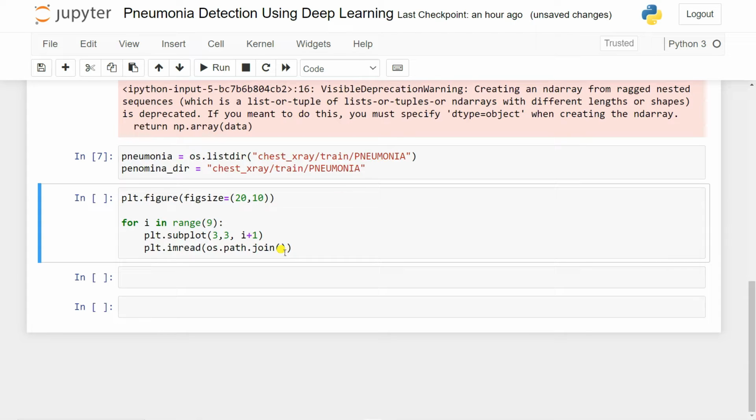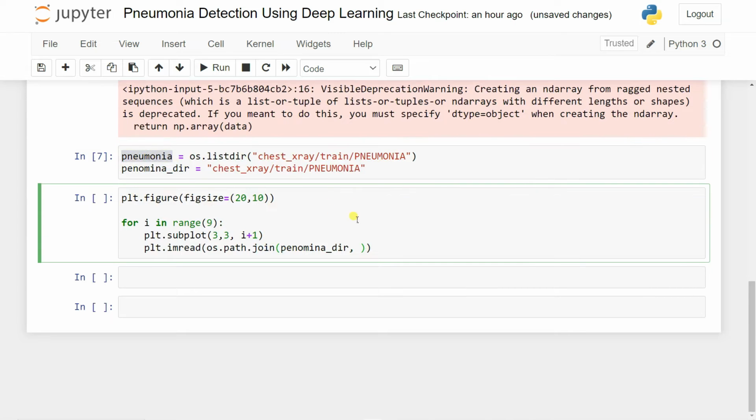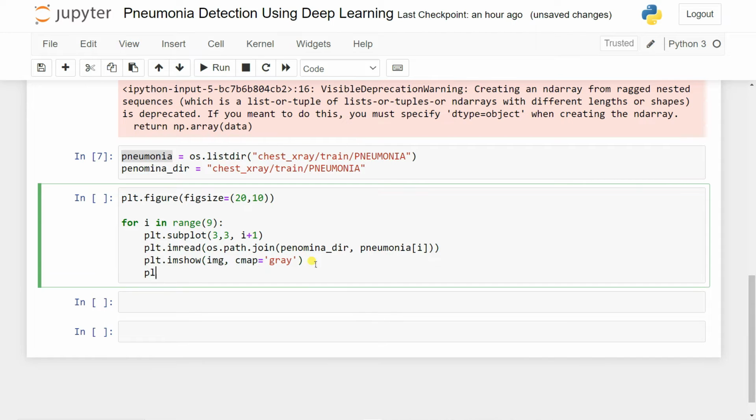Now inside this, I'm going to pass here my pneumonia directory and try to take the images. For that I'm using here this pneumonia. From the directory I'm taking the first images. Let's make here i, because it will go to random images from the directory, and I'm using plt.imshow. Then I'm going to pass here my image and cmap equal to gray, because we converted our image into grayscale, so it's better you can see it in grayscale mode. Then I'm going to use plt.axis and make it off.